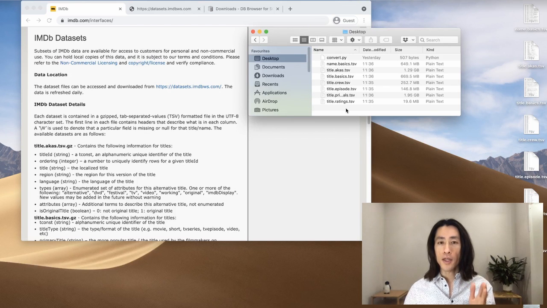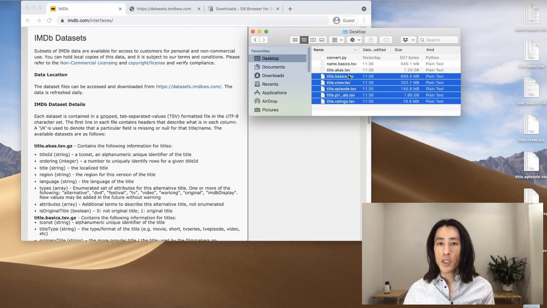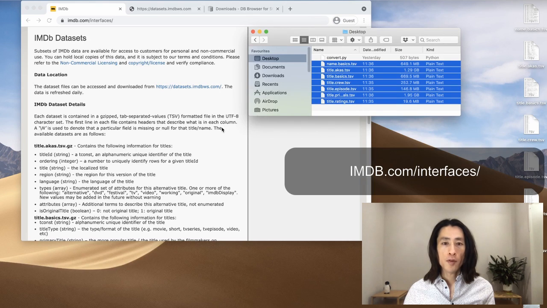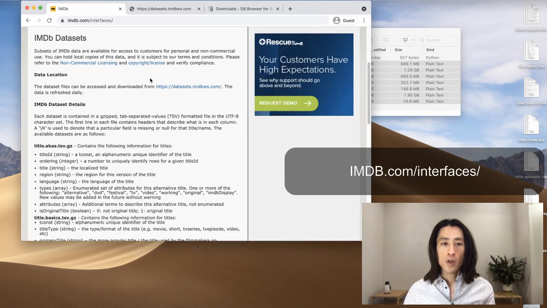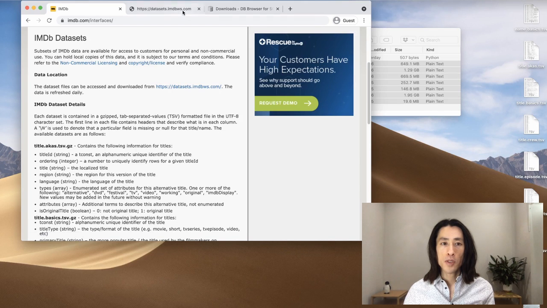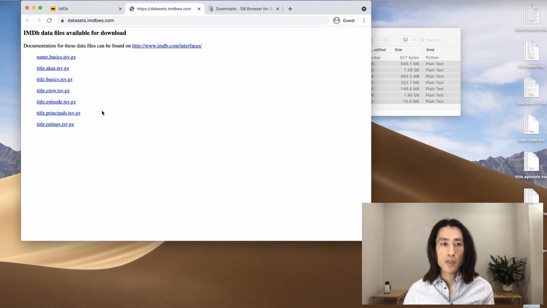Hello everyone. In this video, I'll show you how to convert TSV files into .csv format. I have a bunch of TSV files on my desktop. These files originally came from IMDB. If you go to the IMDB dataset website and navigate to their download section, you can download these TSV files.